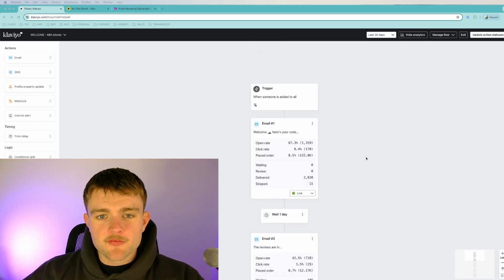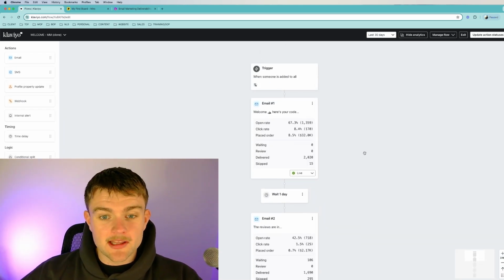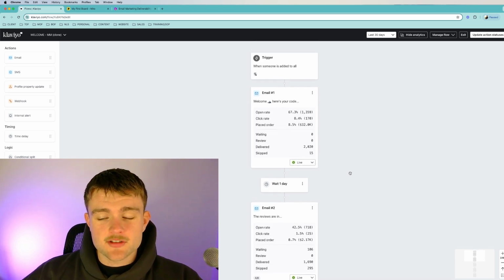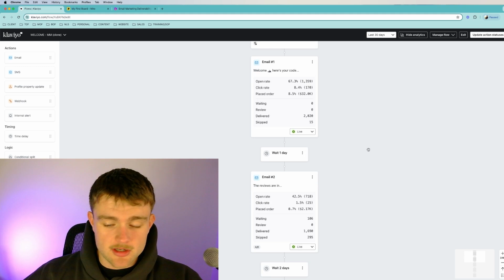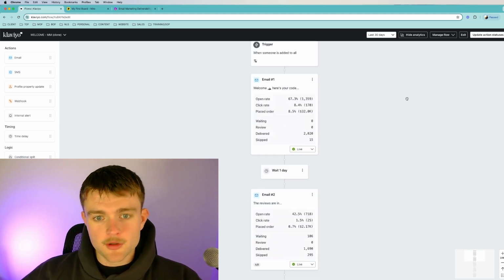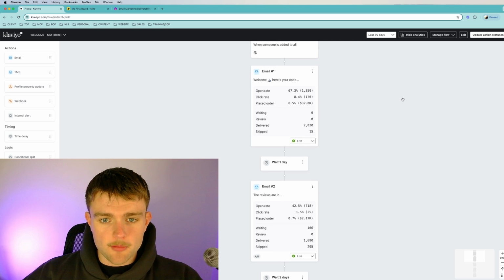Now, for tip number 4, this is going to be increase the length of your flows. Simply adding more emails to the flows has a really good chance of increasing your flow revenue if the data shows it. I'm going to show you how to analyze that. So over time, throughout a flow, this is a welcome flow, people are going to drop off naturally.